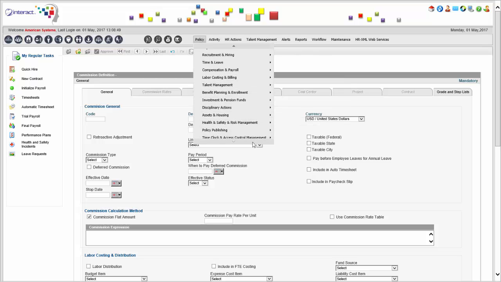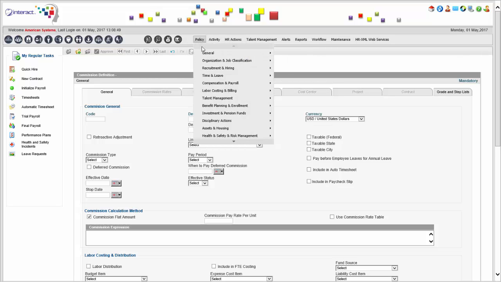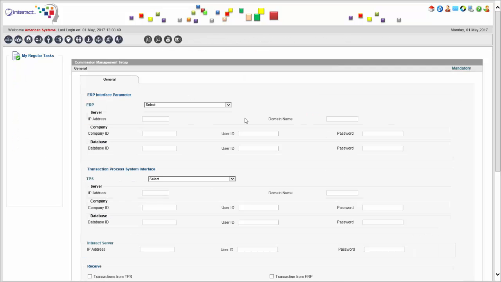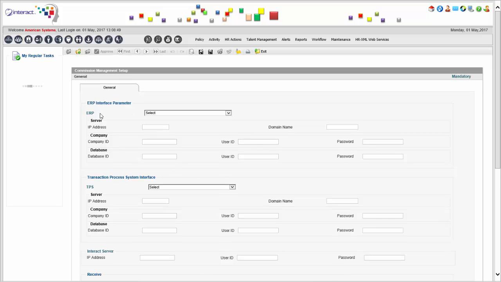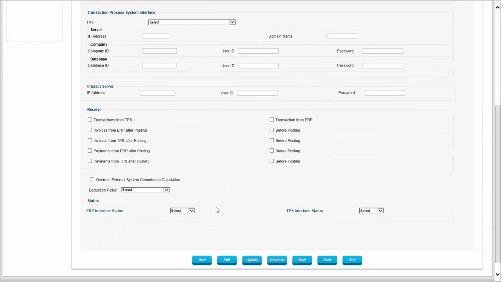So the way that works, I've switched my menu view. Instead of the typical search view that we use, I'm showing you a different angle so you get to see the context a little bit more. Here you can see there's a commission management setup, and that's where we will define how we're going to connect to external ERPs. How do we log in and access these systems? How do we receive the transactions that are booked, which the salespeople are going to get paid on? How do you want to handle invoices and payments?